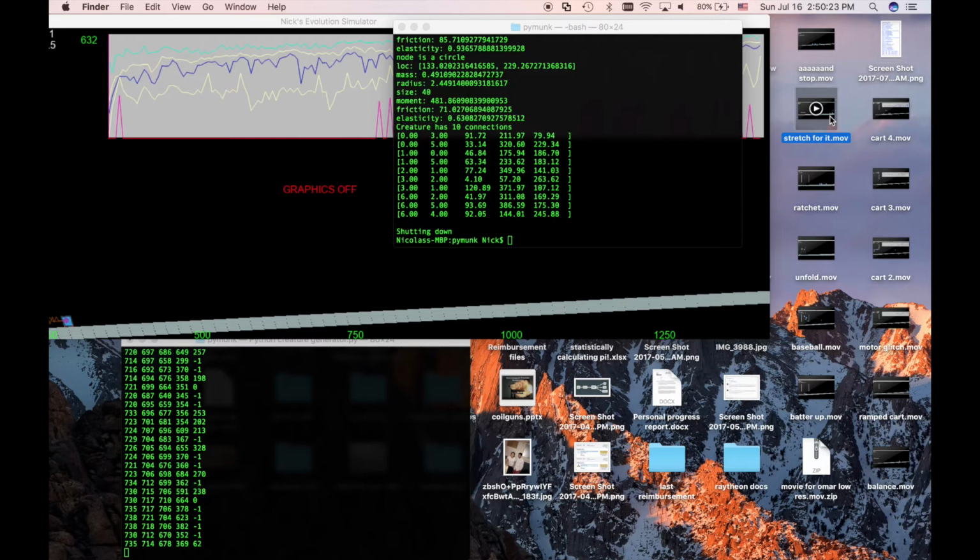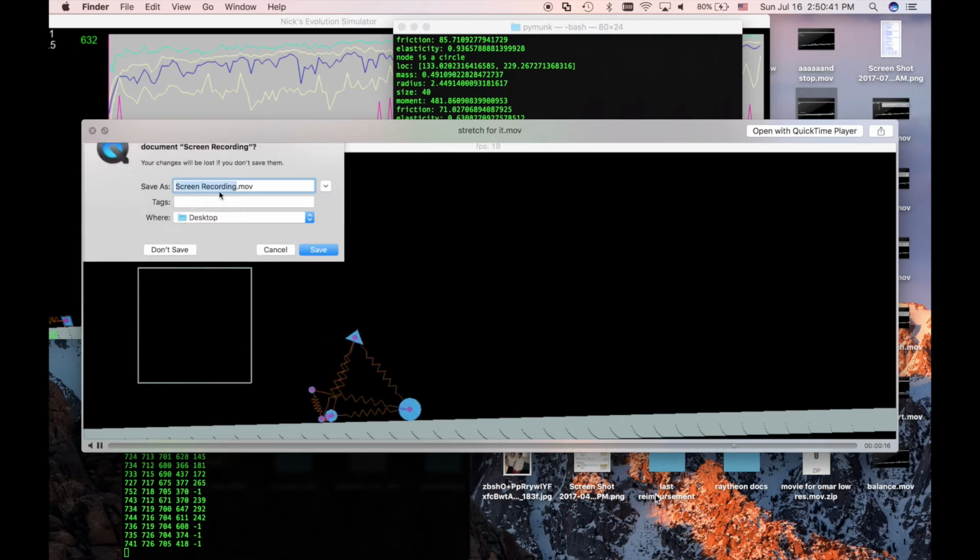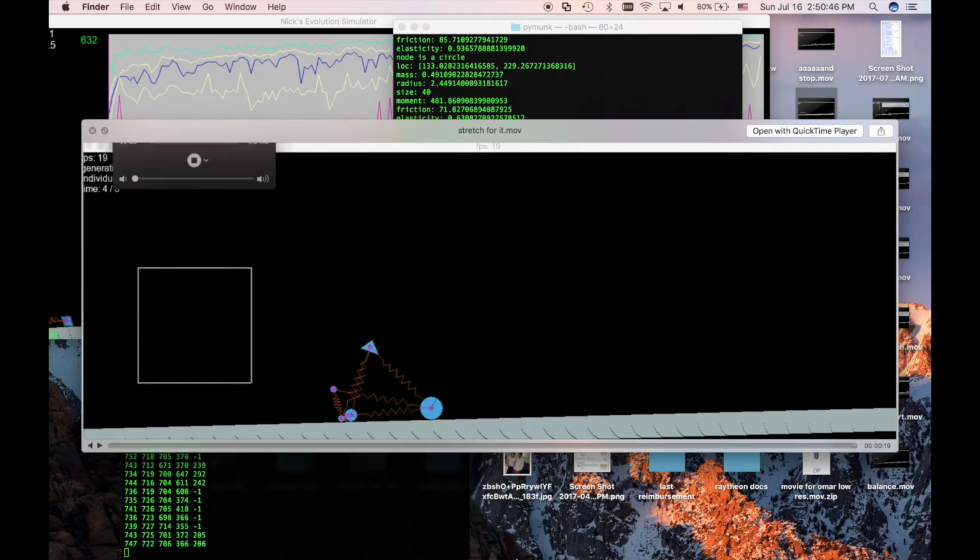Stretch is a very fun one too. There's a cartwheel right off the beginning, rolls forward, and then this is the really cool part. Look what this little arm does. Right before time runs out, it flings it forward just to get that last couple hundred points of score. And that one I figured out in 62 generations. How cool is that? That's kind of the results I was hoping to get out of this simulator, and it nailed it. So I'm pretty happy about that.